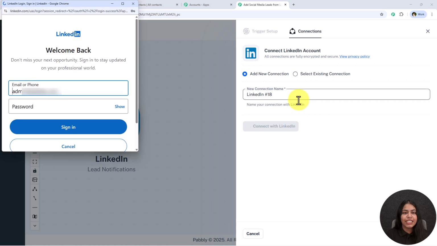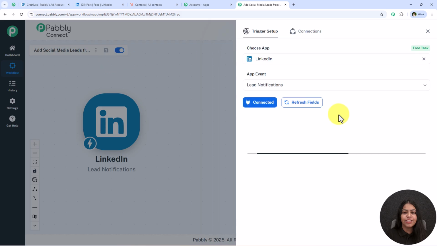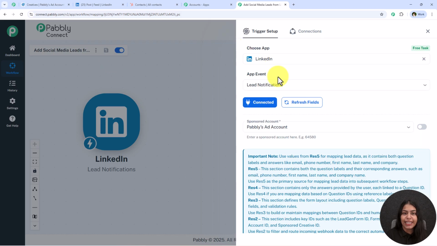And once I click on this connect with LinkedIn, it is asking me to enter my account credentials. So I'm going to enter the account credentials and click on this button which says sign in. And once I click on this sign in, yes, you're going to see that my LinkedIn account is connected with Pabbly Connect. It was very easy, right?